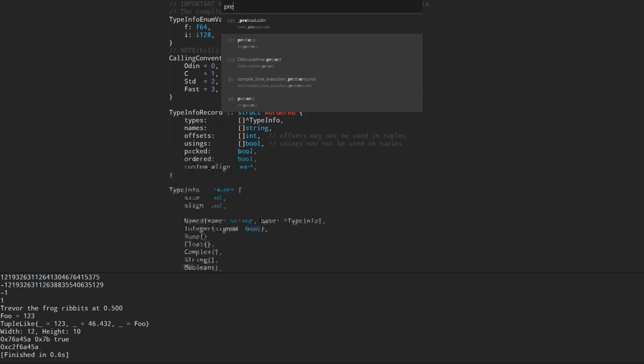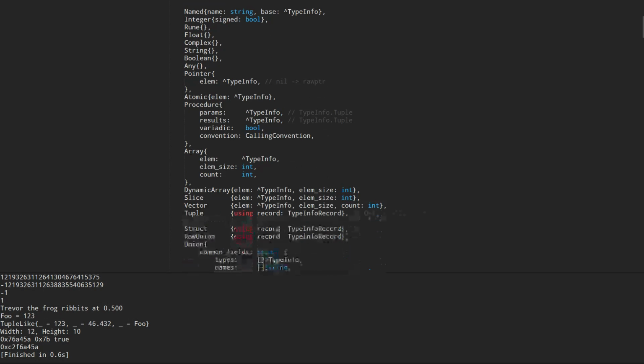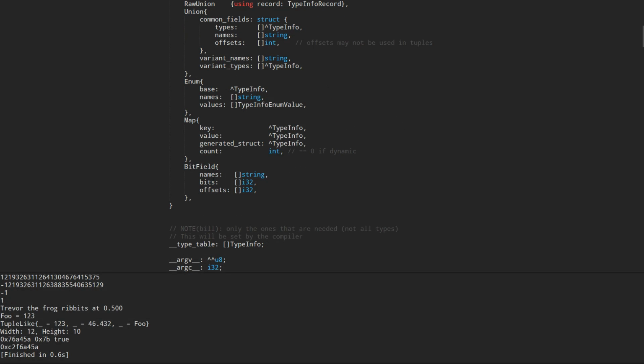So, back to the preload. If you go into here and you go into bit field here, you've got names, bits, and offsets. It'll be the offset and bits. These are the size and bits and the name. So yeah, you can iterate across them.